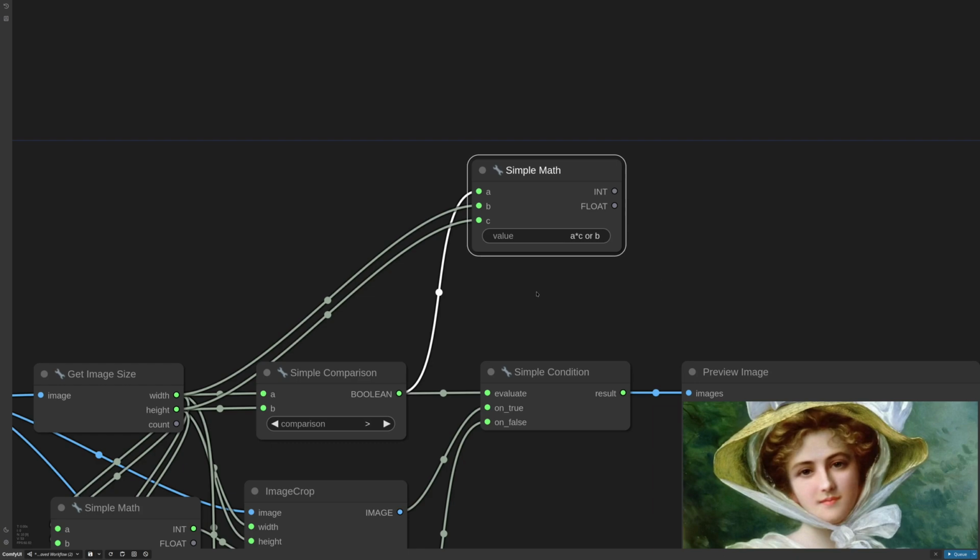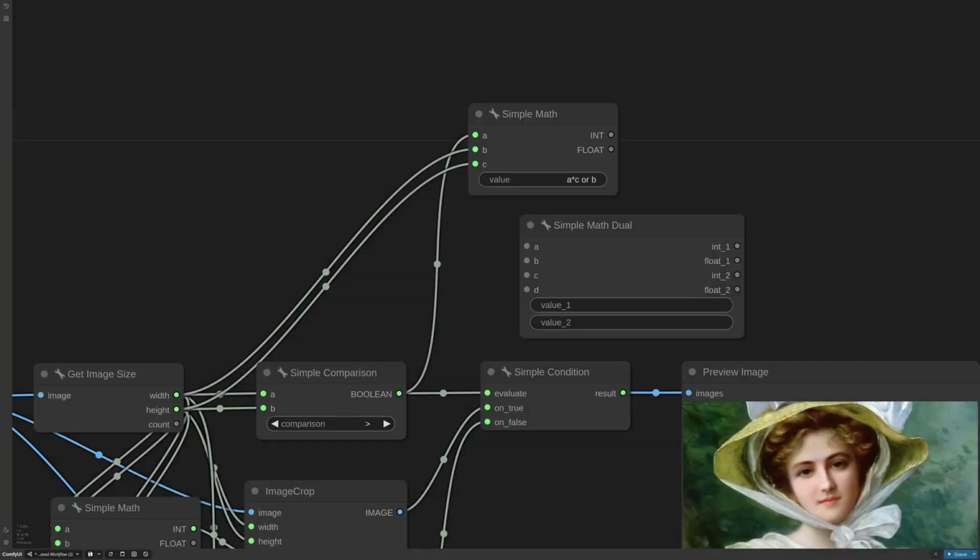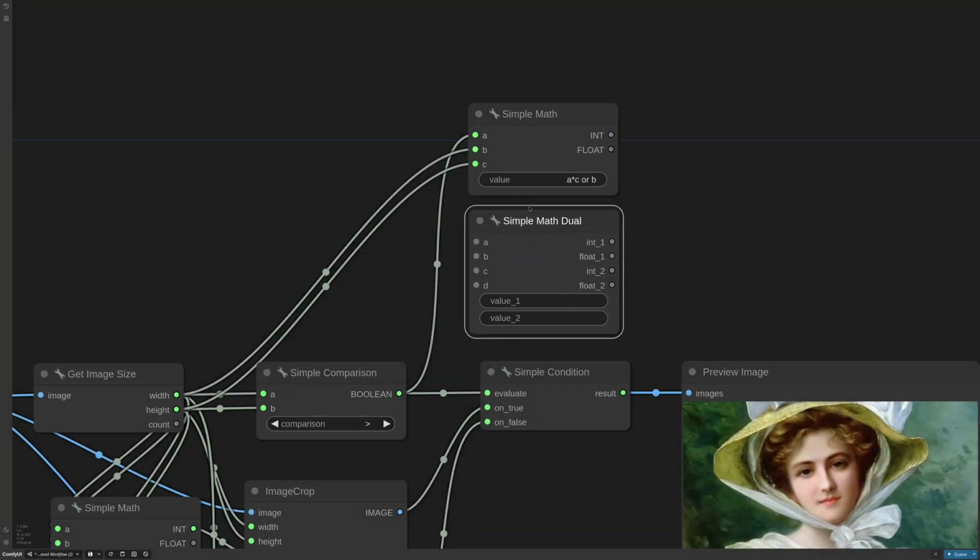Easy peasy. Next, we are gonna calculate the offset for the crop. I can use two math nodes like we did before, but that's lame. You often have to deal with two dimensions, so I made simple math dual that spares us some noodles. I need to connect the comparison to A, width and height. In the first formula, I write A multiplied by B minus C divided by 2. In the second, not A multiplied by C minus B divided by 2.